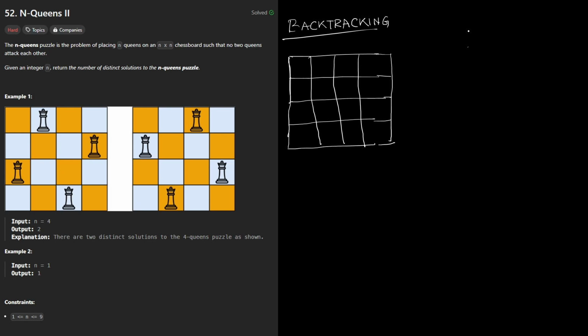a queen can move to its left, right, down, and up. It can also move in this direction, in this direction, diagonally. So it can move in 8 directions.